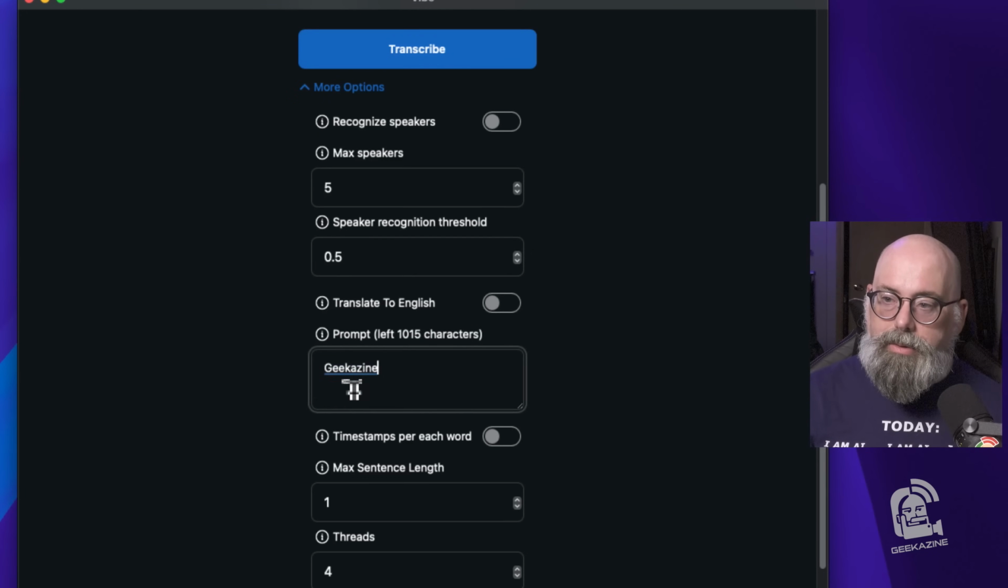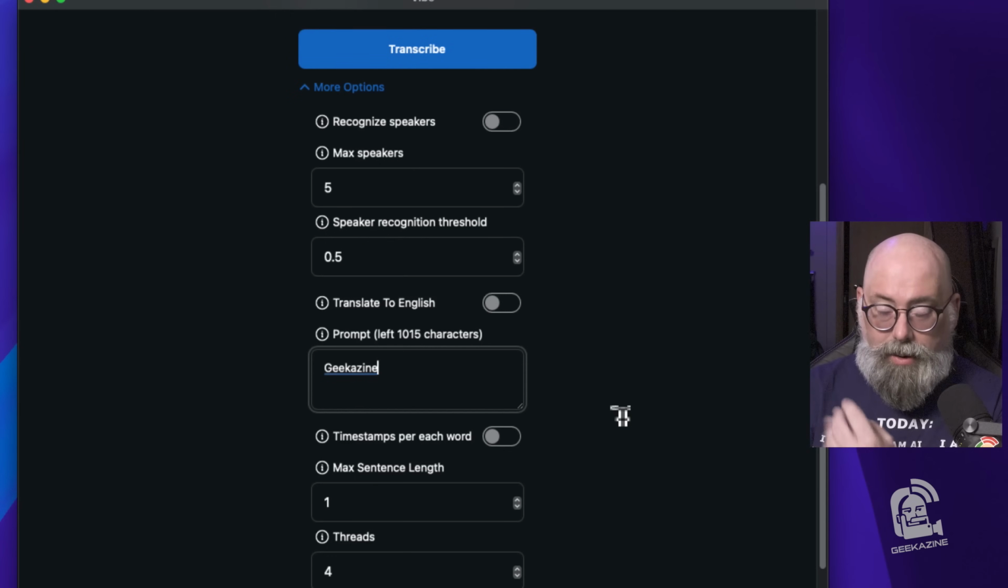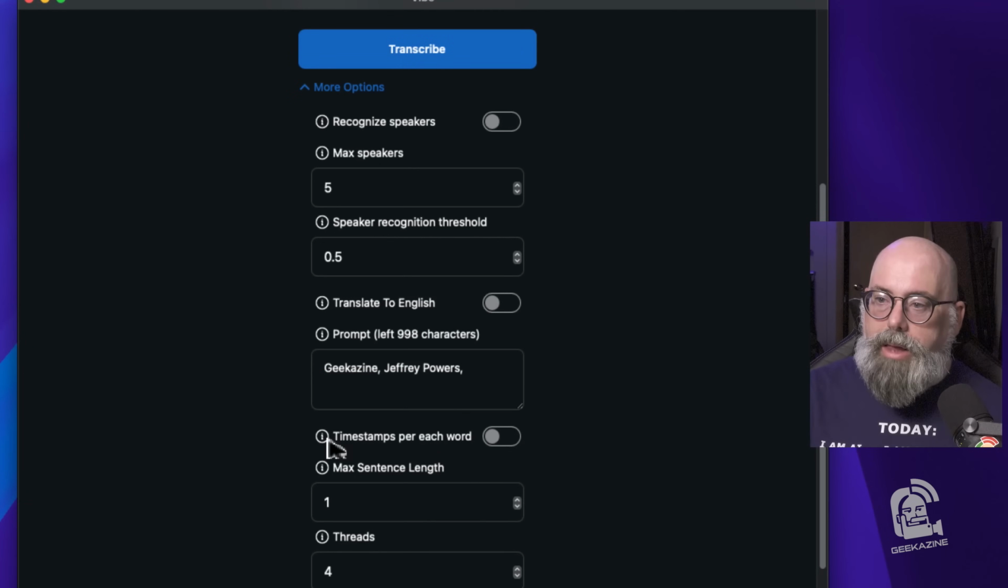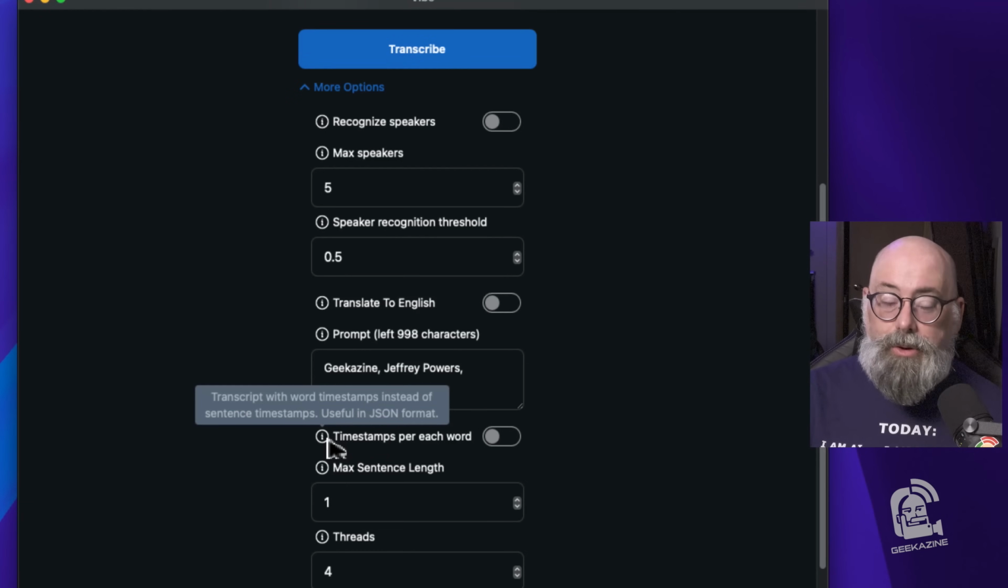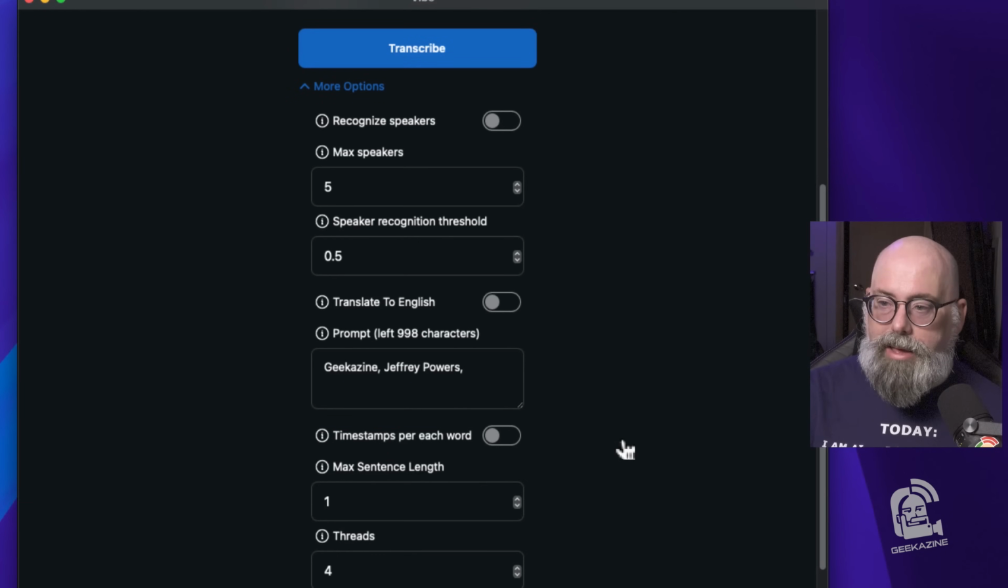And then, of course, I do that. And now every time it sees Geekazine, it'll figure that out as Geekazine. So I'll do that. It asks for timestamps for each word instead of each sentence. We're going to leave that as it is. Maximum sentence length of 1.